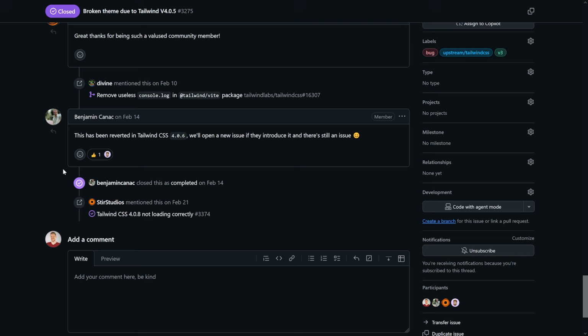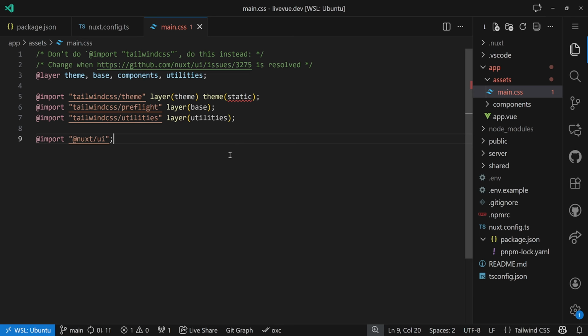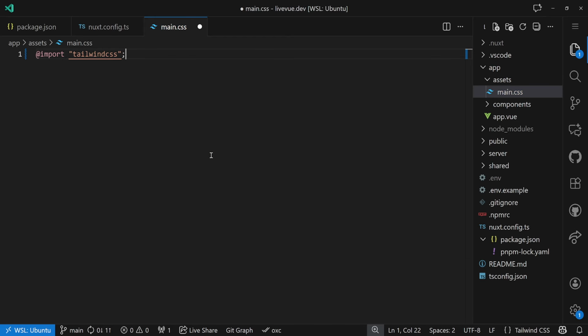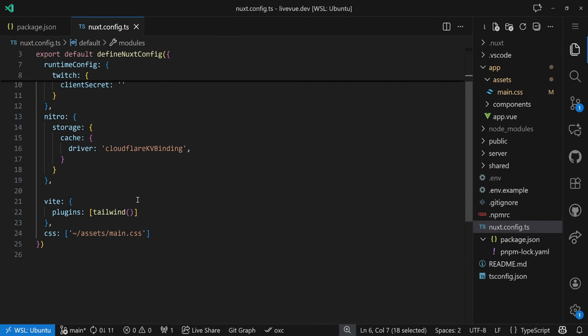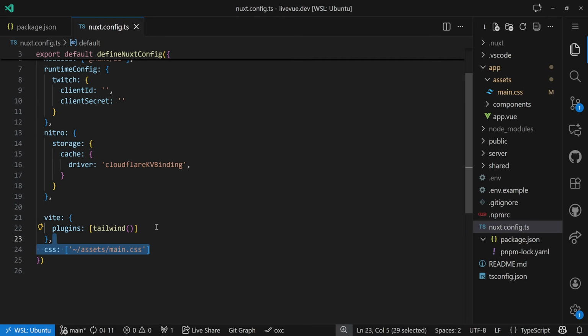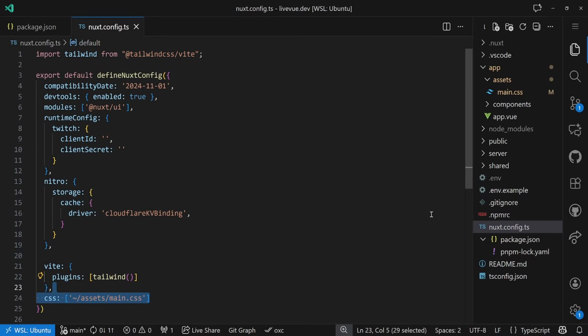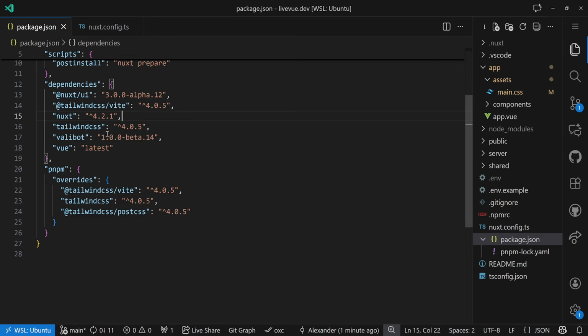So we have to upgrade Nuxt UI and Tailwind, and then we should be good to go. All right, what we're gonna do, besides finally having proper code completion and highlighting here, is just import Tailwind CSS here. This is the first thing, should be good enough. In Nuxt config, we have Nuxt UI. That's fine. We don't need to change anything else here. We have our assets main linked here. That's great.